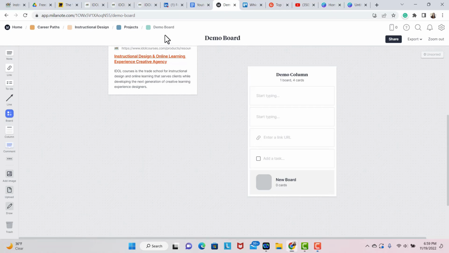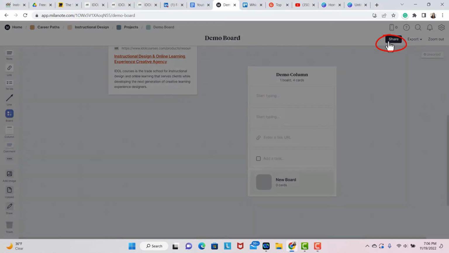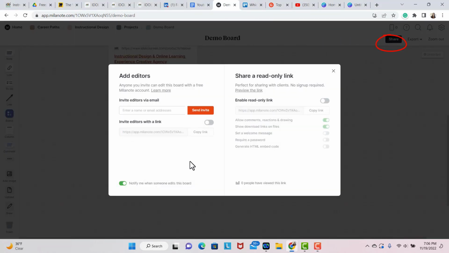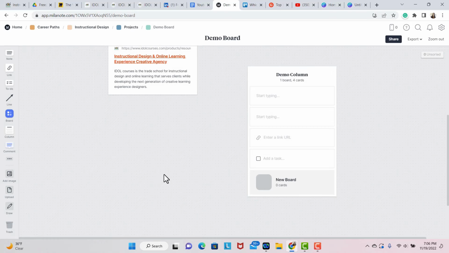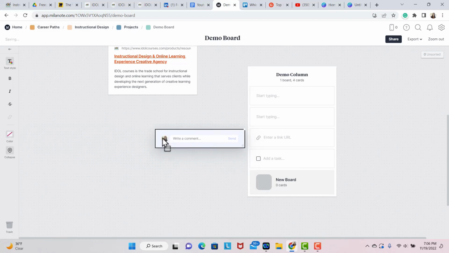There's no limit. As I alluded to with the to-do list, Milanote has some collaborative features. At the top right, you'll notice this share button, and you can invite your teammates to collaborate with you via email. This is very effective when you're working with graphic designers and voiceover artists. And to chat with members of your team, you can add some comments as well.